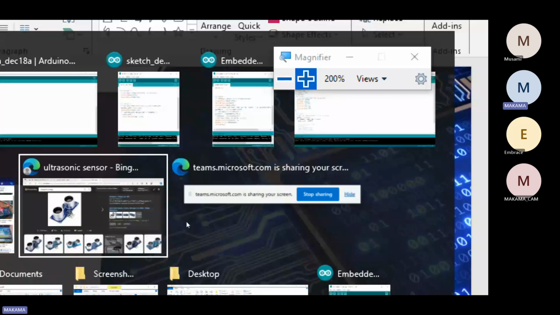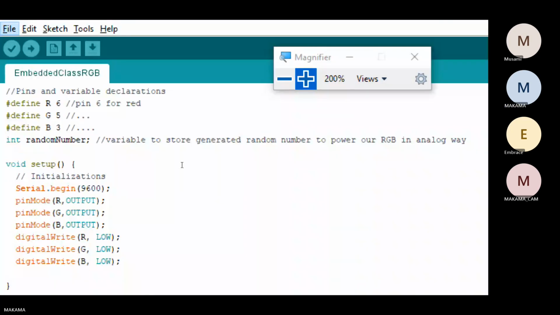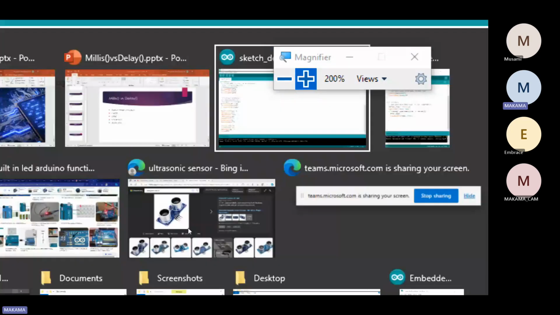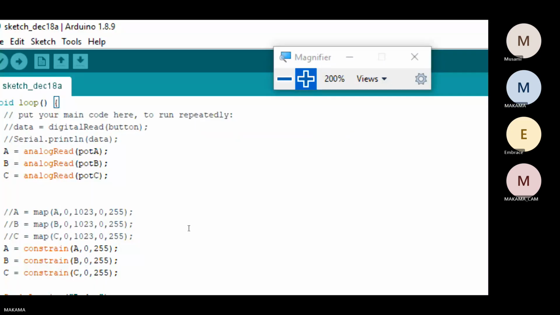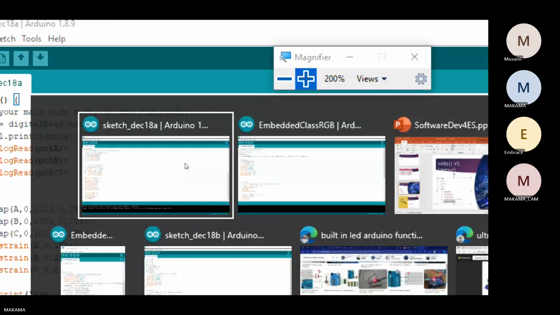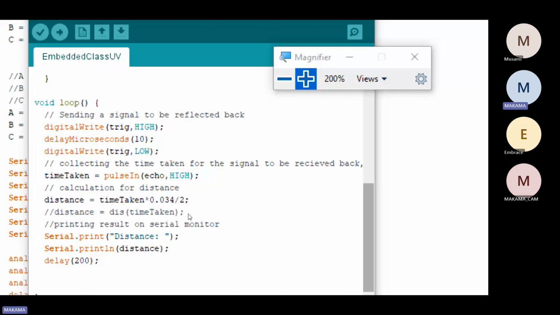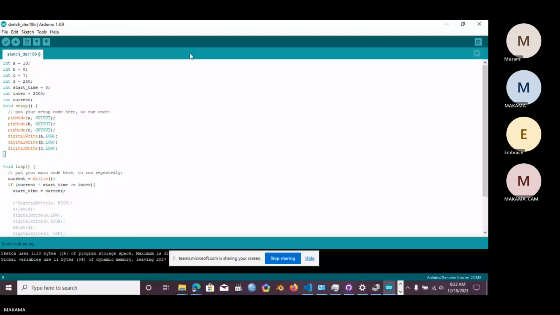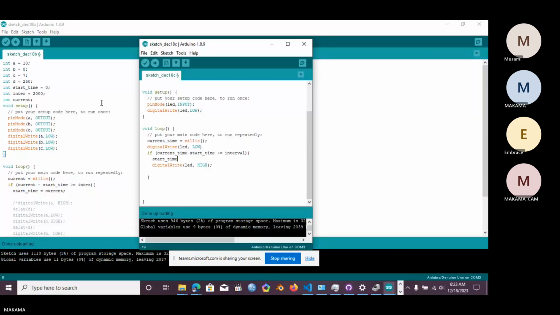I'm talking kind of abstract. This magnifier is kind of confusing. Oh my god.